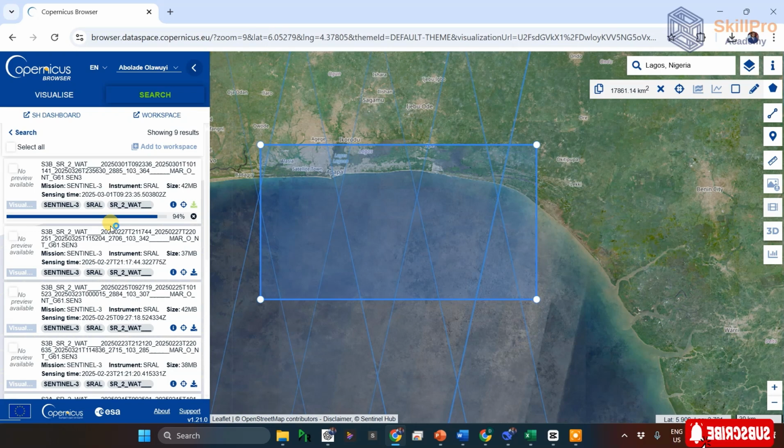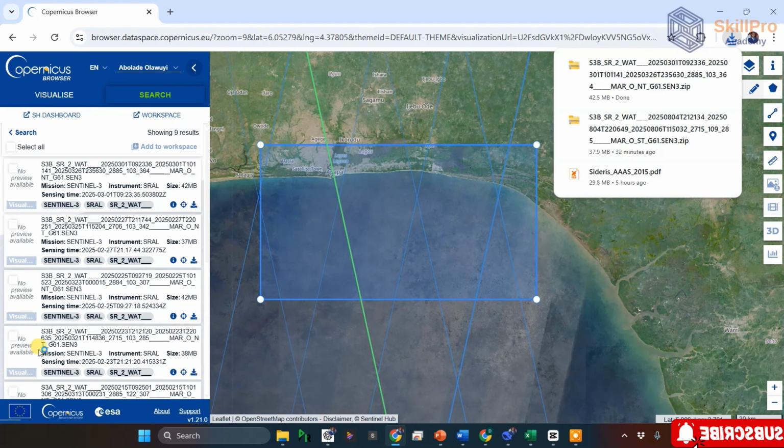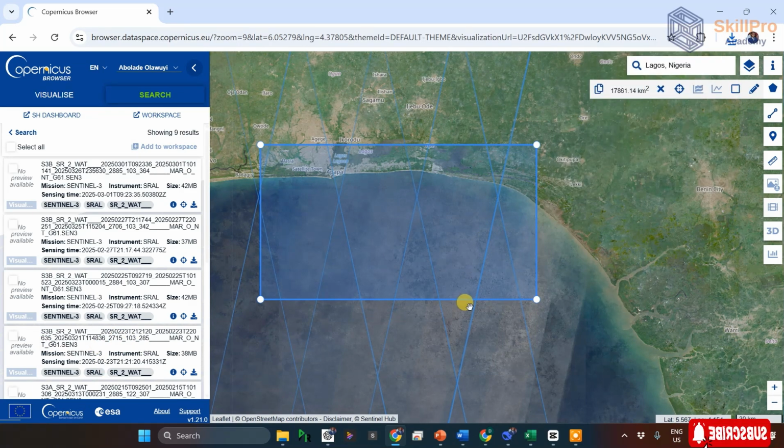And this is how to download satellite altimetry data from Copernicus browser. I'll see you in the next video, where we are going to talk about how to process the downloaded data and use it for further analysis, so that we can get our sea surface height and other information from our satellite altimetry data.